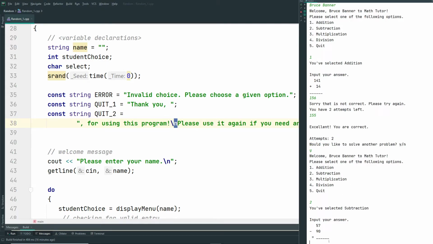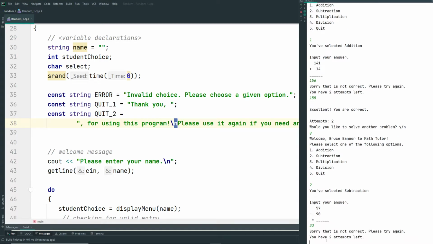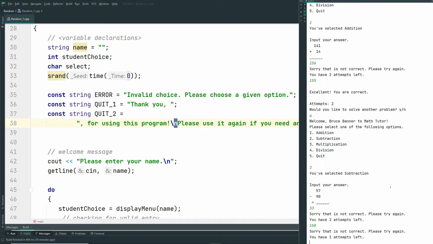And then input your answer. So 57 minus 90. Okay, that's actually pretty cool because now we're going to get a negative number. So 57 minus 90 equals negative 33. But let's just put in 33 and see what that says. Sorry, that is not correct. Please try again. Let's say we messed up even more. We said 150. Sorry, that is not correct. Please try again. You have 1 attempt left.